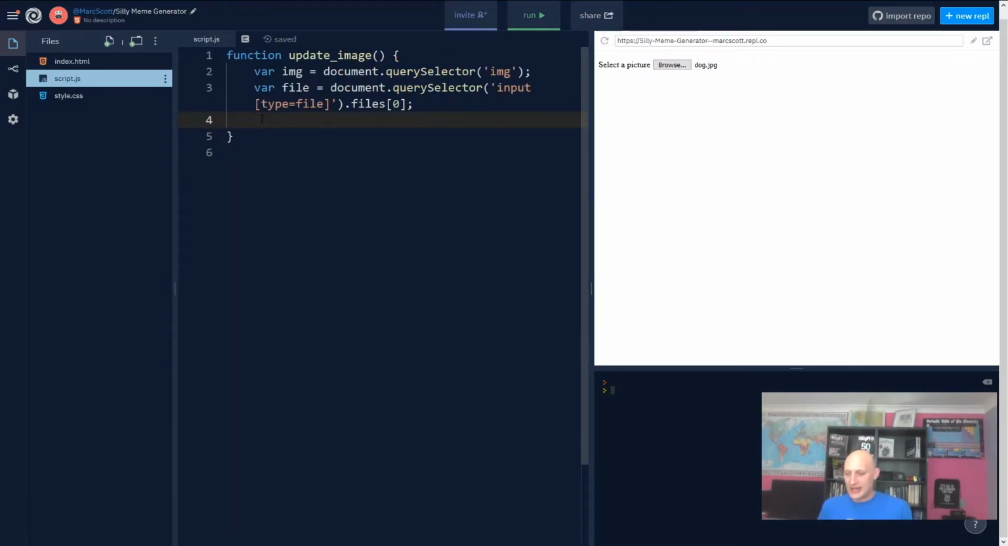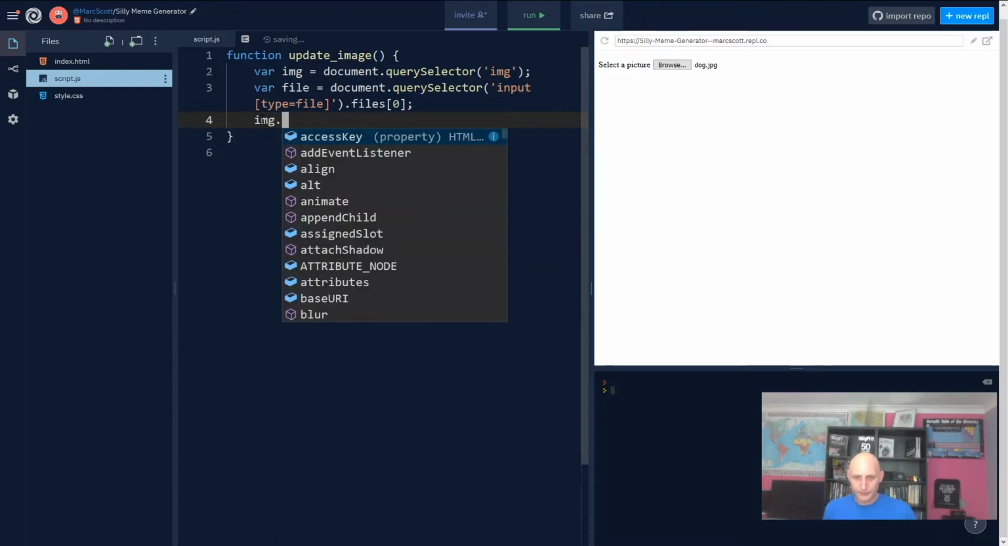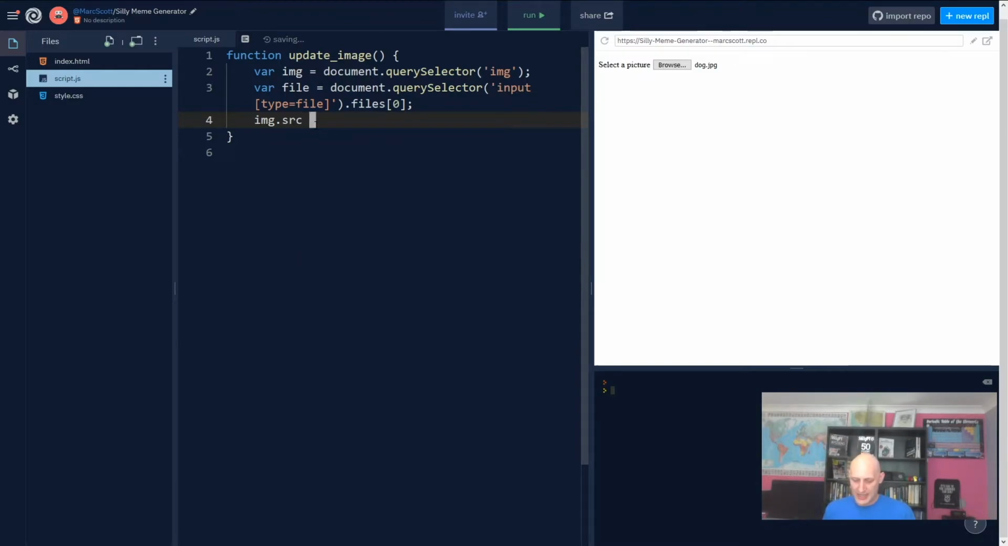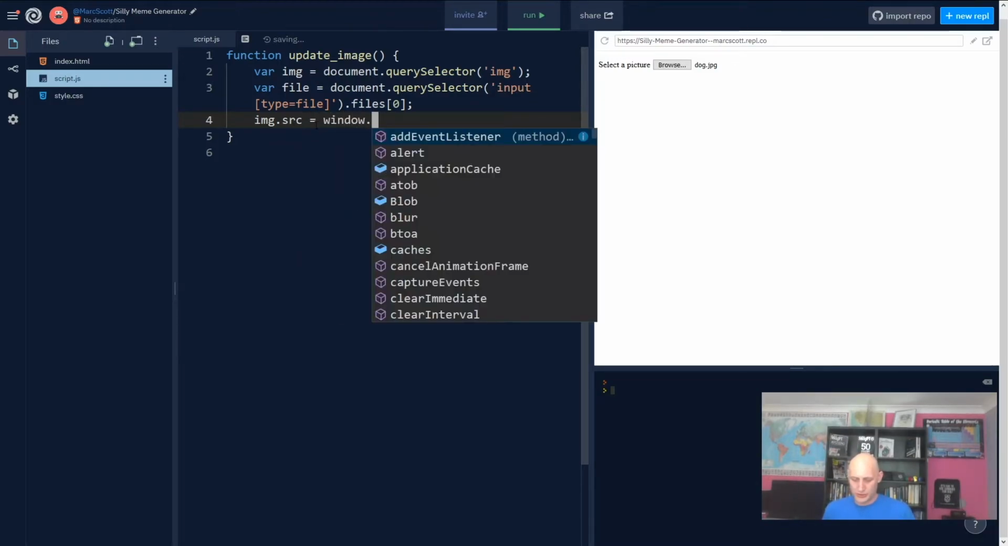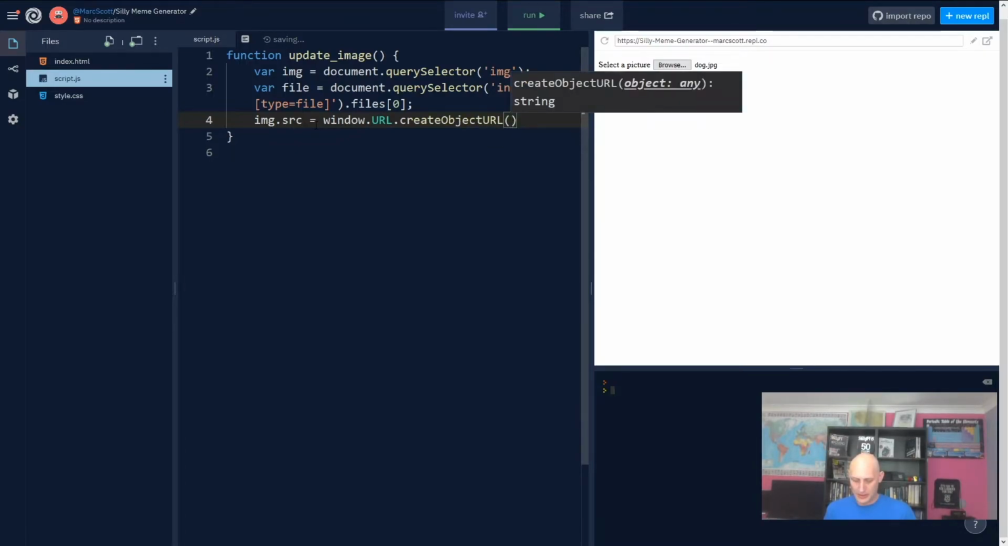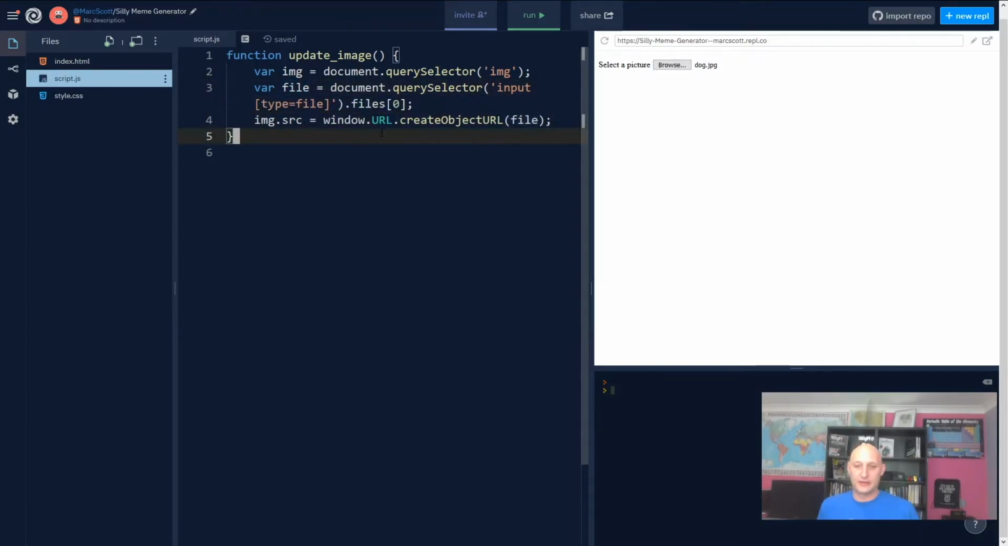So down here, I now say image dot source. So that's that variable's source, and I'm going to say equals window dot URL dot createObjectURL file, and then I'm going to add in a semicolon at the end here. Okay, so the image source is going to be that file. Okay, that file there. All right then.